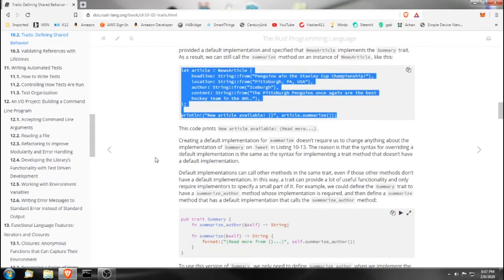This code prints new article available. Read more.